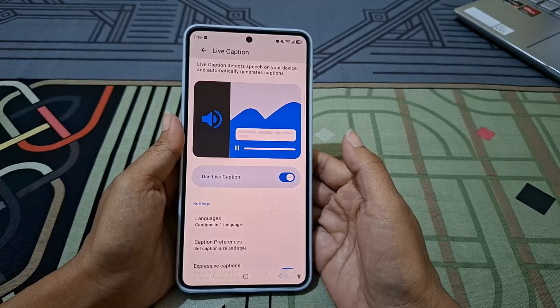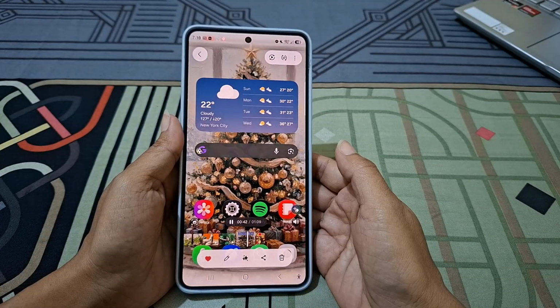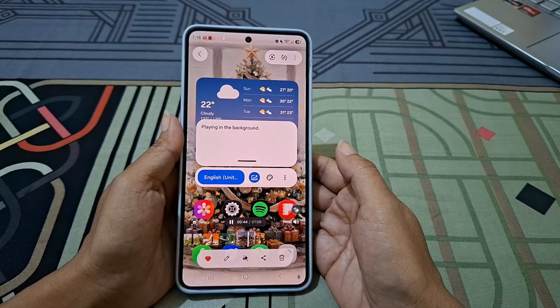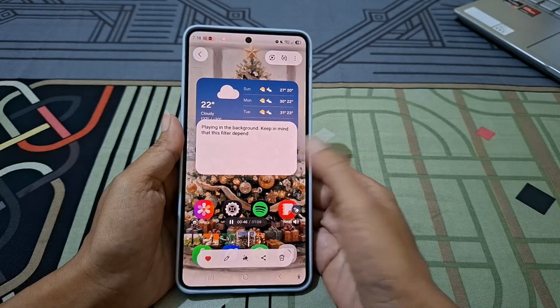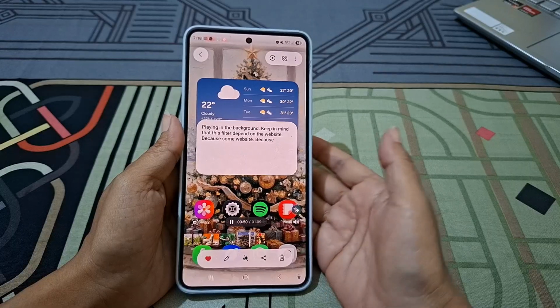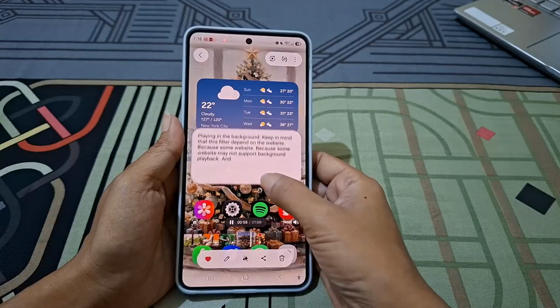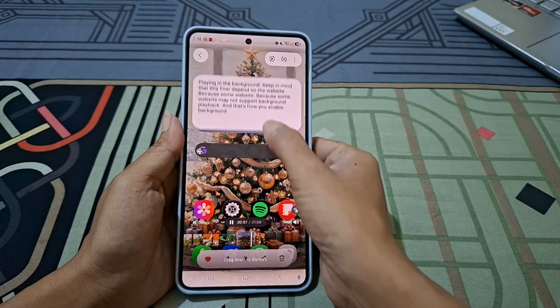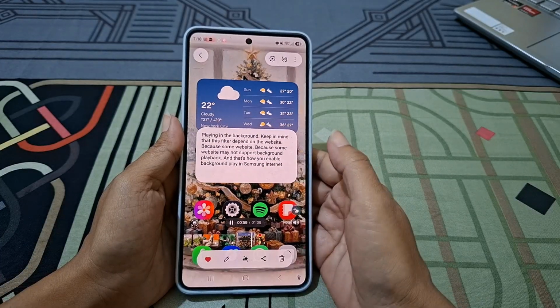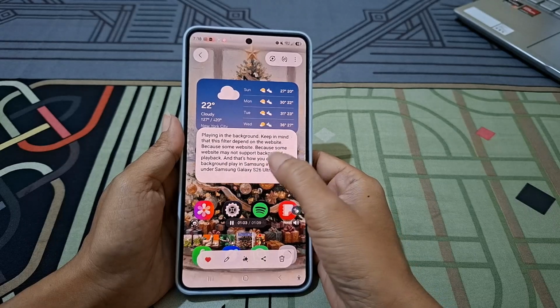Let me show you how. As you can see, the speech is automatically converted into caption and displayed on the screen. If you want to move the caption, simply touch and hold them and drag them up or down. You can also double tap the caption to expand them.